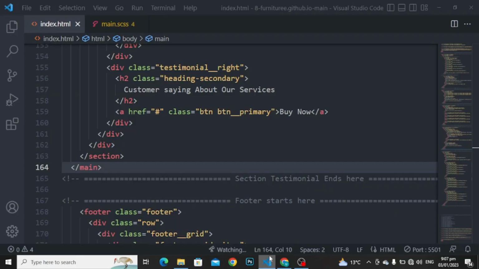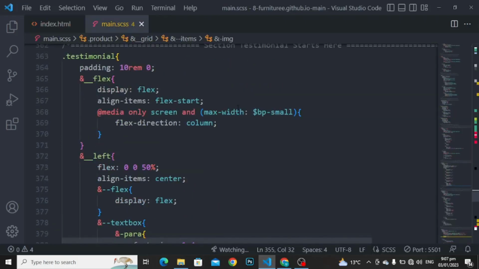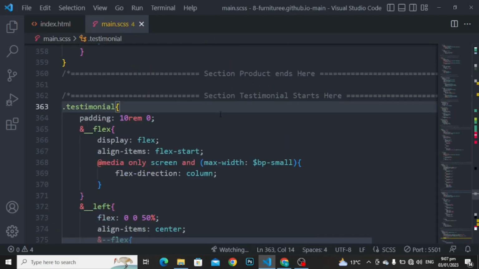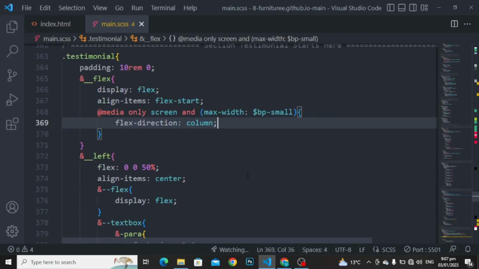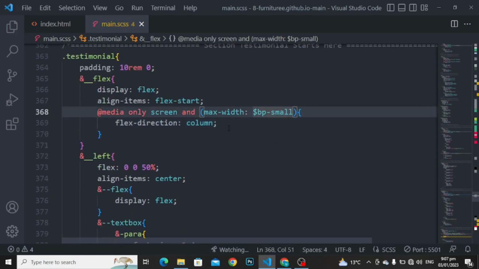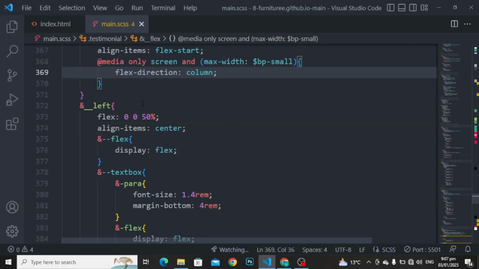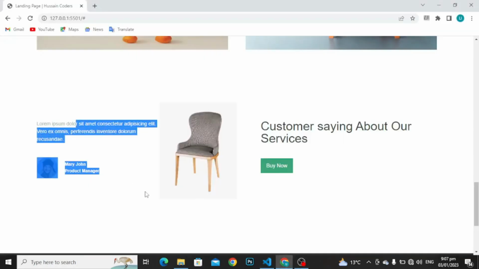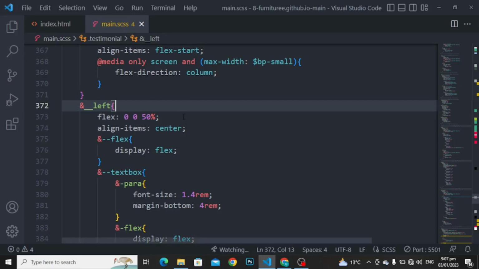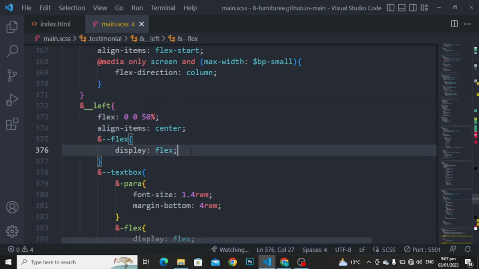So we are going to style this now. In the testimonial part, padding 10 rem and 0. For the flex, display flex, align-items flex-start, and I have used the media query here. When the maximum width is small, the flex direction will be column. For the left portion, as you can see, this is the left portion, flex 0 0 50%, align-items center, and display flex.